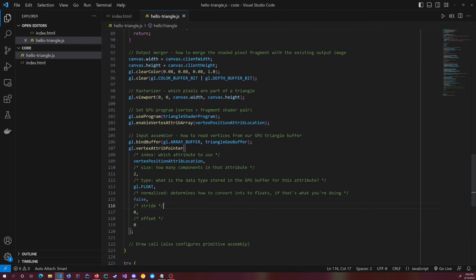And the last two parameters, stride and offset, are a little bit tricky to think about if you're not used to pointer arithmetic, and they have to deal with the spacing in the buffer that you're dealing with. So I'm going to start with this offset parameter, which specifies how many bytes forward the input assembler should read into our buffer before it starts to read the attribute data. In our case, the very first attribute begins right at the very first byte, so don't skip any bytes, 0.